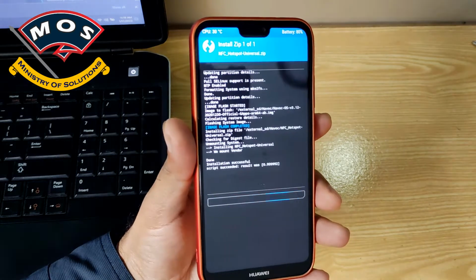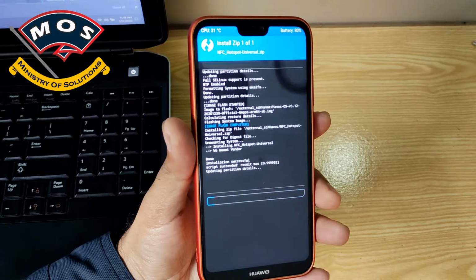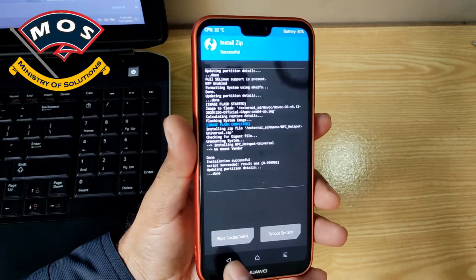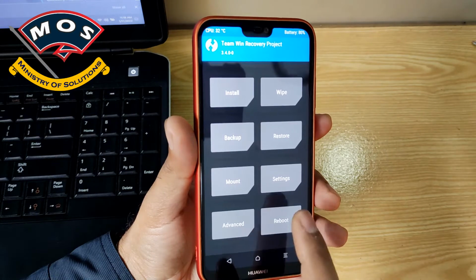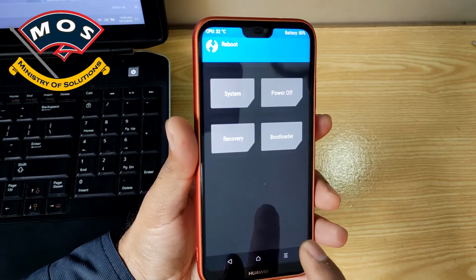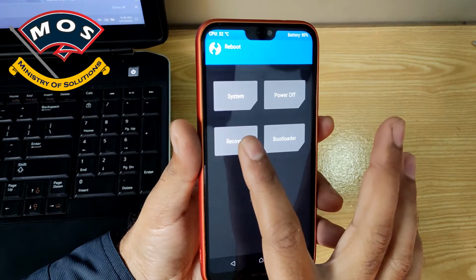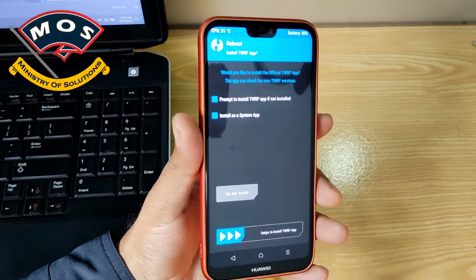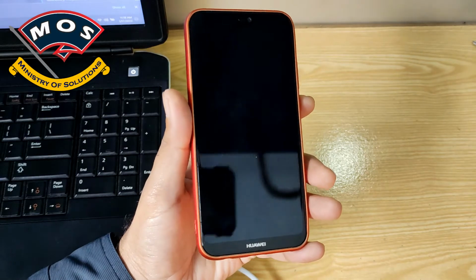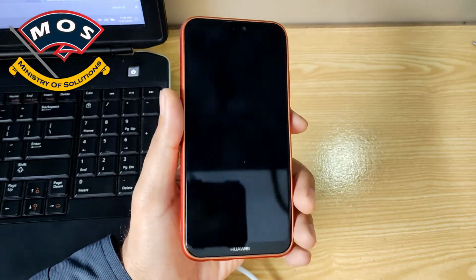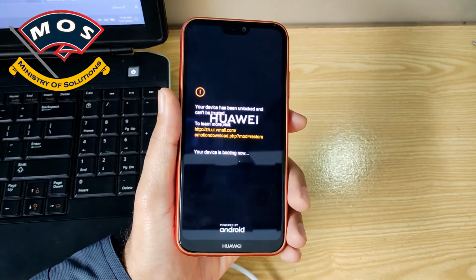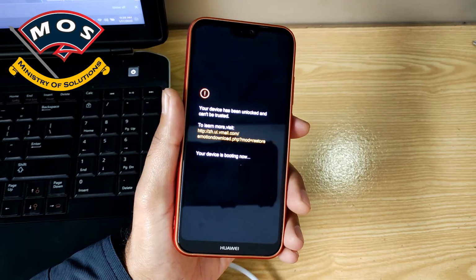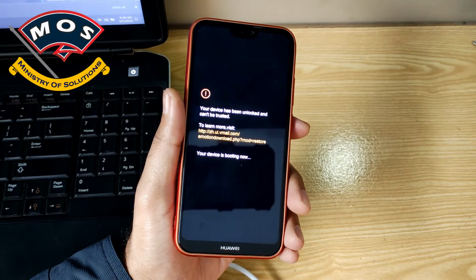and tap on install and flash this NFC patch. Once it is done, you need to reboot your phone to recovery mode. We will see if the phone reboots to stock recovery or it will again enter TWRP recovery. If the phone enters TWRP recovery, we will then flash stock recovery, because we need to factory reset our phone and the phone needs to be in stock recovery. Only then we can perform factory reset.